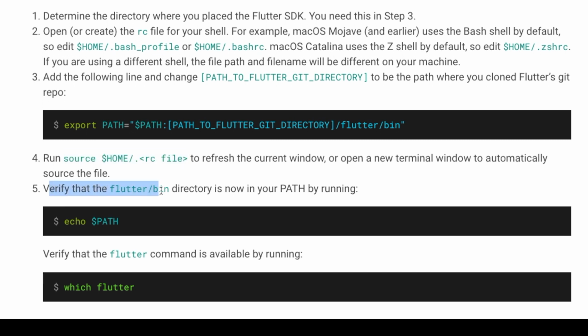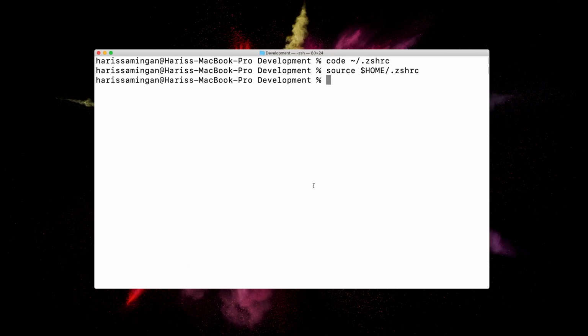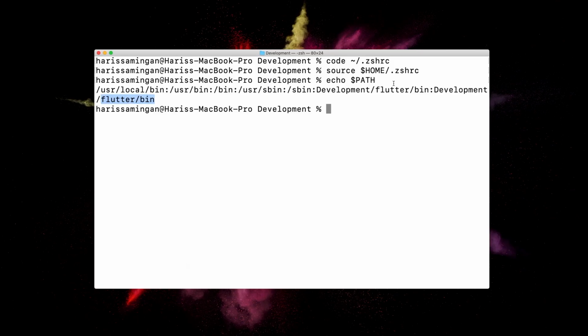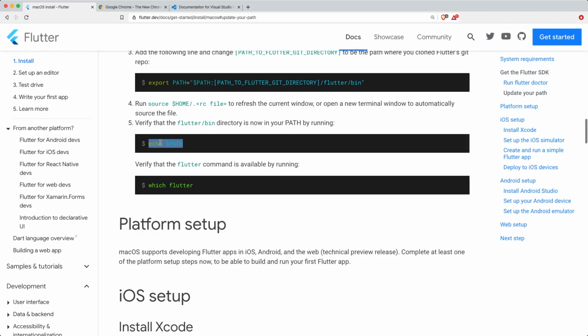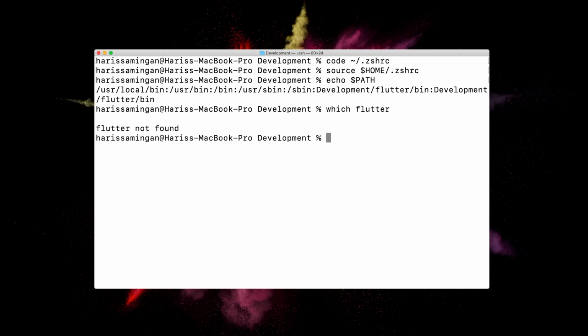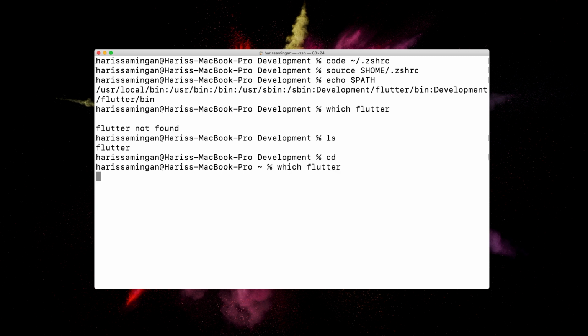Okay, next we need to verify the Flutter bin directory is now in our path. So let's copy this command, echo path. This will show us if Flutter is inside our path, which is correct. Lastly, we need to verify that the Flutter command is available by running which flutter. So type in which flutter, press enter, flutter not found. Why is that so? It's because we are currently inside the development folder, which is where our Flutter folder is. So let's get out from there, type in cd, and then run the command which flutter, press enter. And now you can see that we have our Flutter path installed inside our machine.